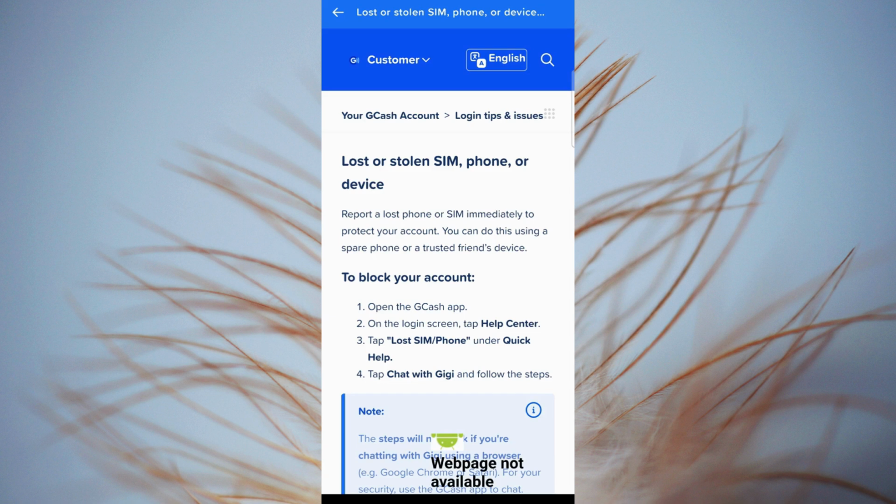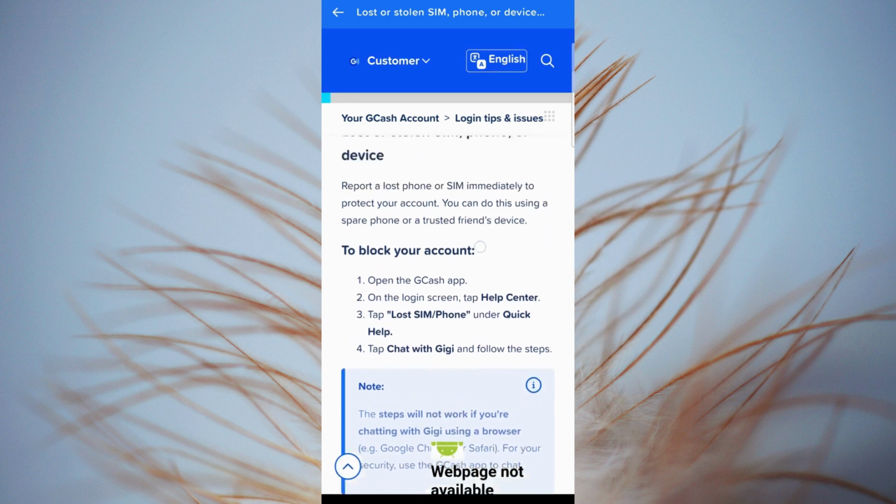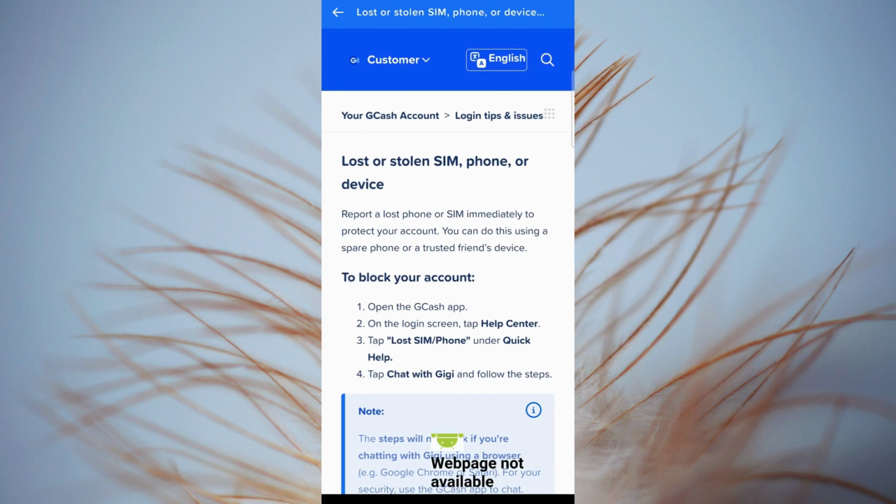On the Lost or Stolen page, carefully read the instructions provided. The Help Center will guide you through the steps to report your device as lost or stolen and to request that your Gcash account be blocked from that phone.